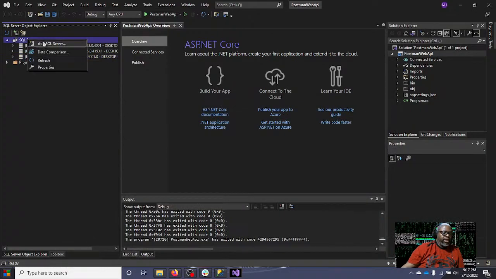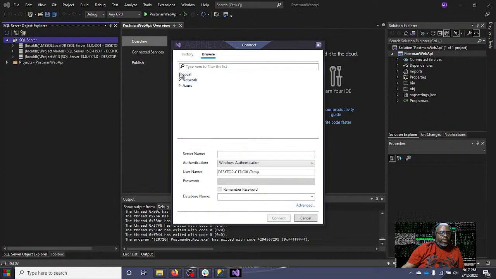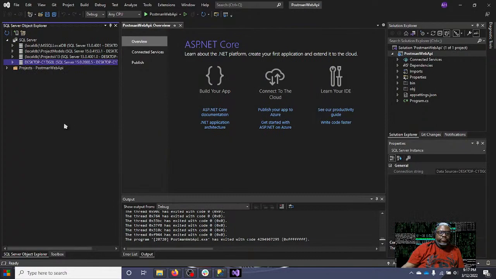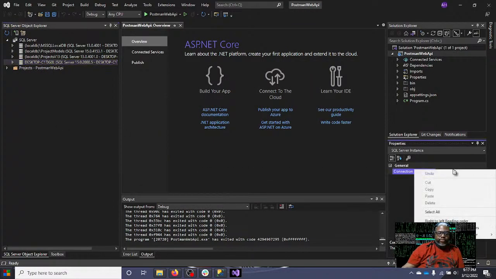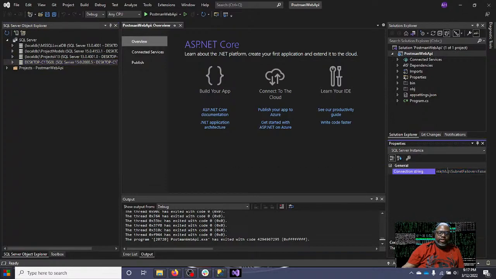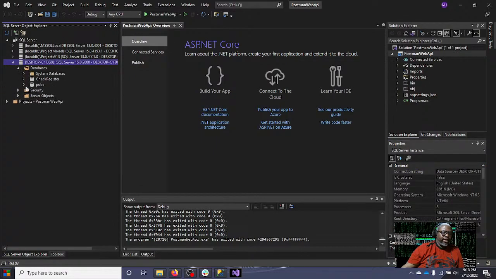So I say add SQL Server. I say local, and it's right here. And it uses Windows authentication. I can say connect. Here's my connection string down here. And this is what we were trying to get to here. Copy that. And if I expand this out, I can see my pubs database in here and stuff like that.